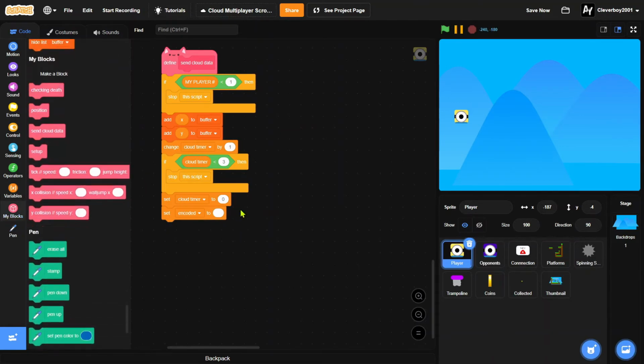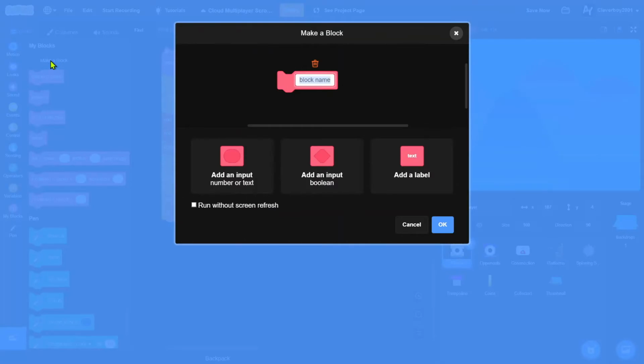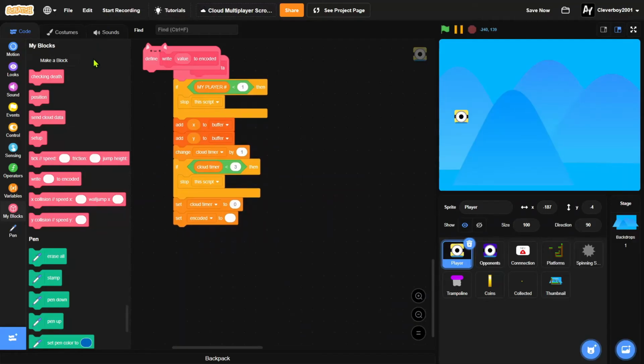Okay, so below here we'll make a new custom block named write, add an input named value, add a label to encoded. Get that? Run without screen refresh. Okay, put it here.